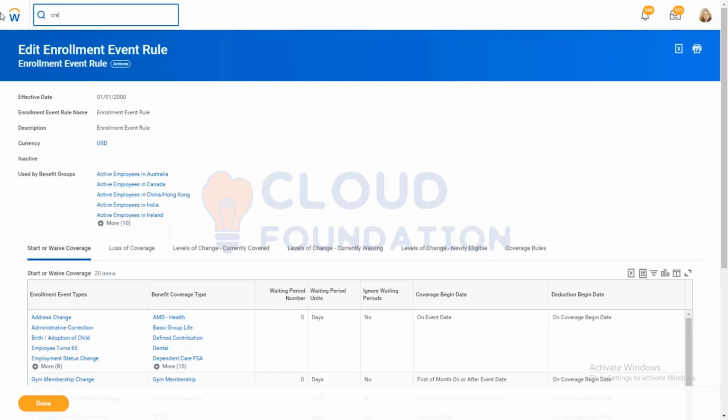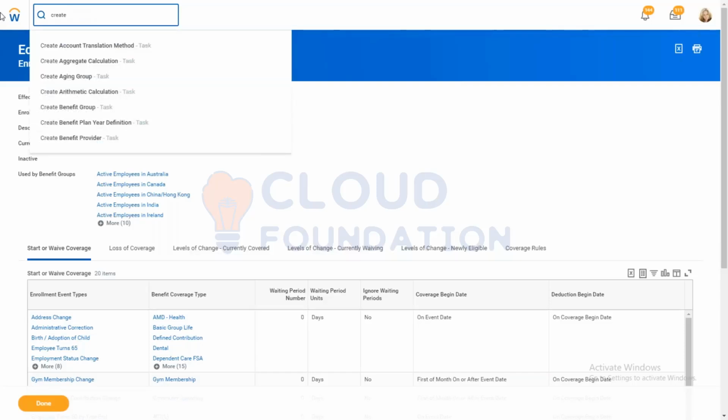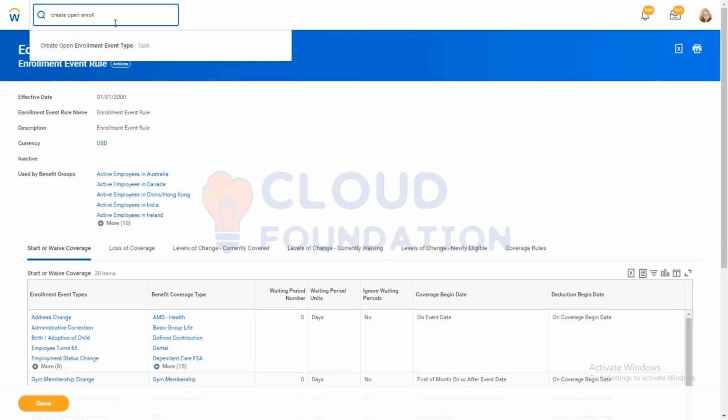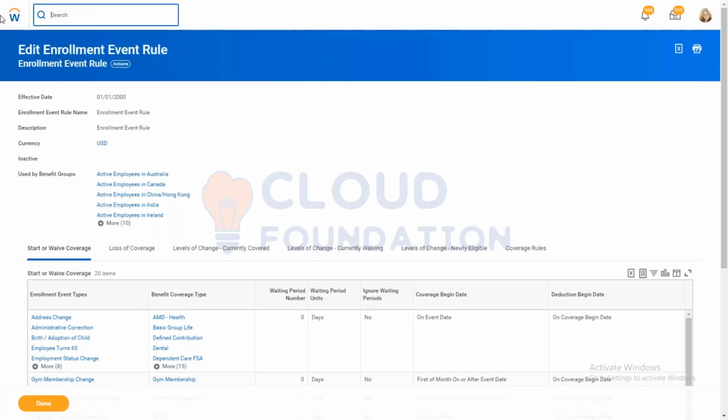So I'm going to create a new one. Always please remember one thing: when you're working on open enrollment, we always must have a unique plan year definition. We should not go with the existing one, because we will initiate this benefit plan yearly once. So create benefit plan year definitions.